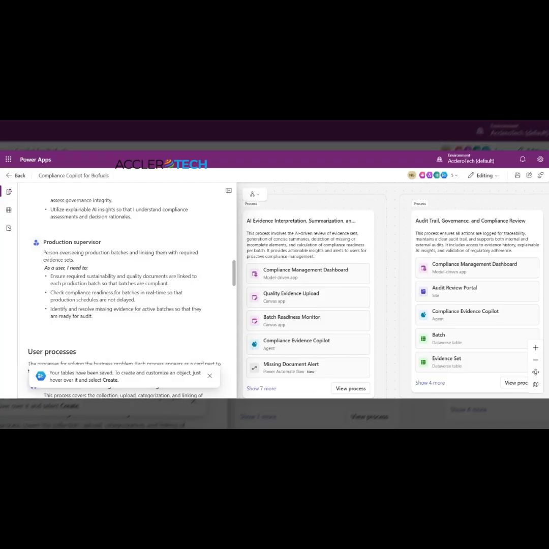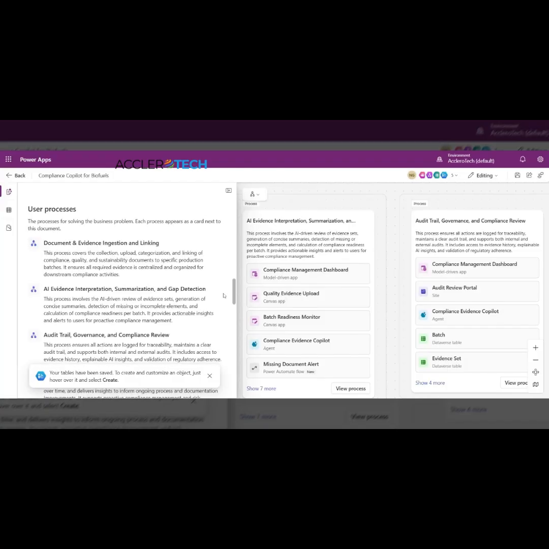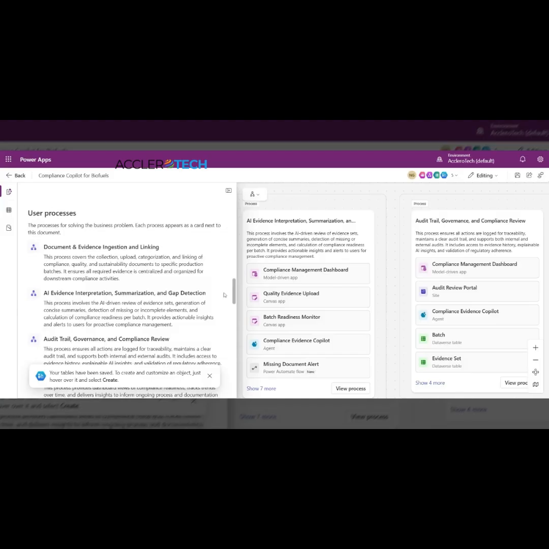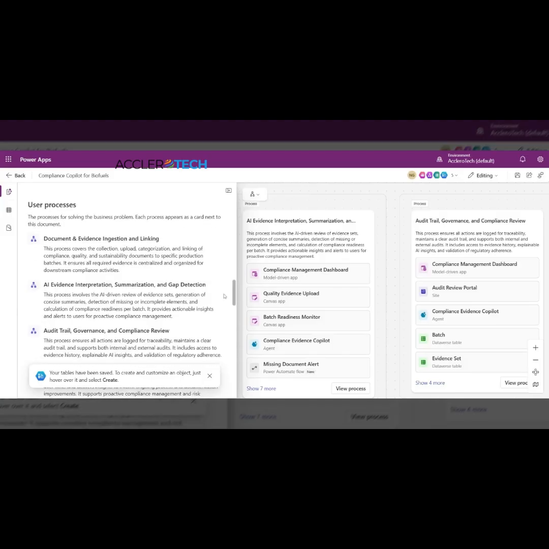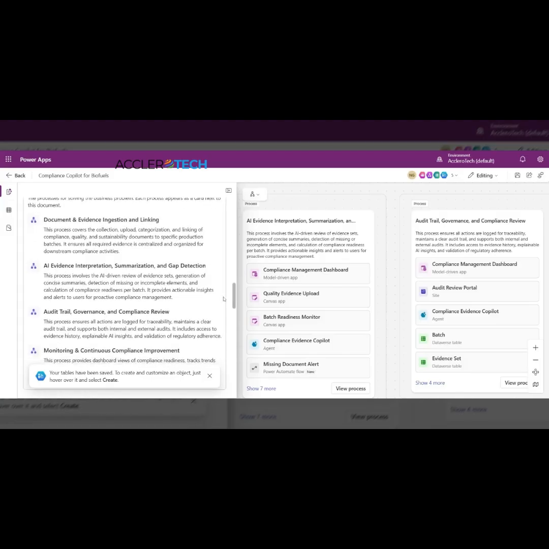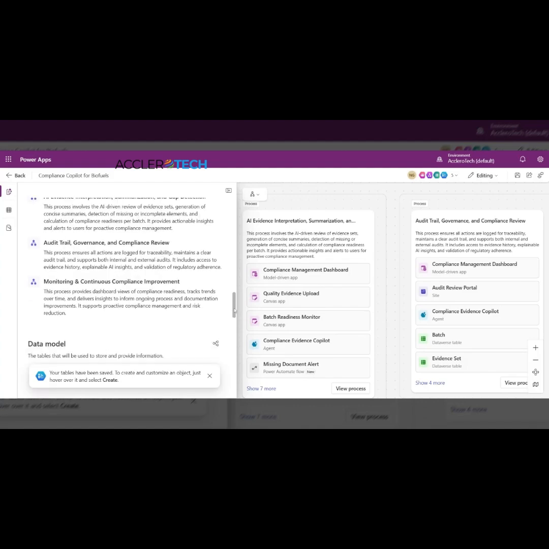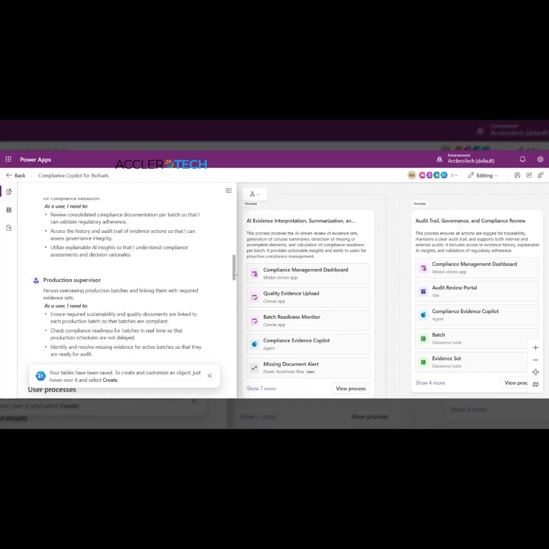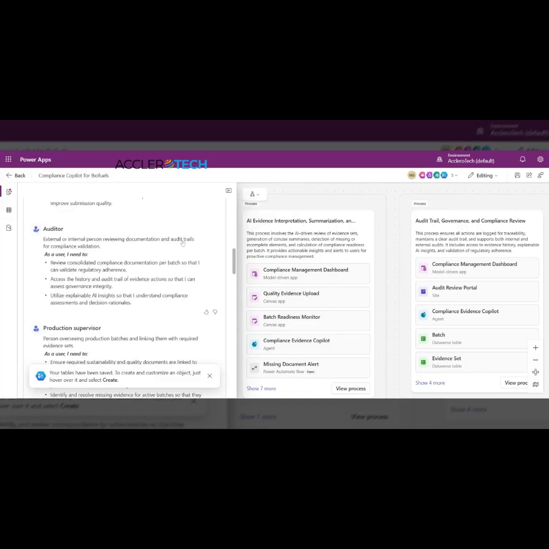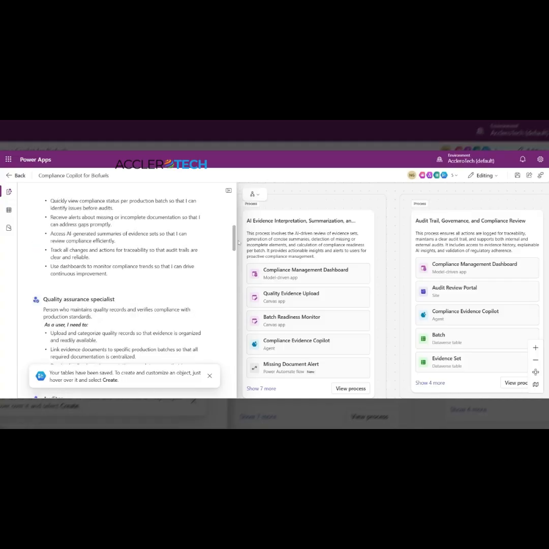The key processes are document evidence ingestion linking, AI evidence interpretation, summarization and gap detection, audit trail, governance and compliance review, monitoring and continuous compliance improvement. The roles are production supervisor, auditor, quality assurance specialist, compliance manager.